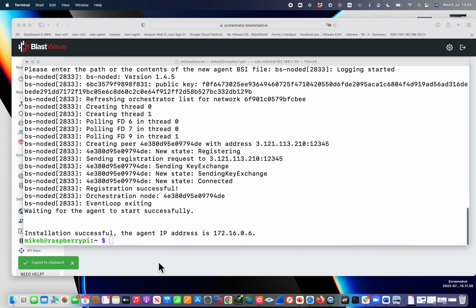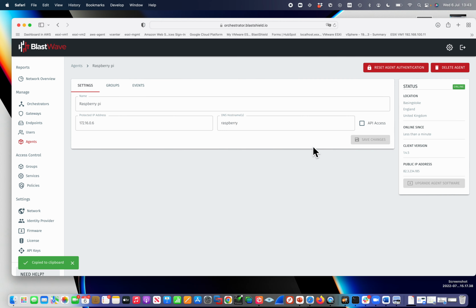So you can see the agent is up, and you can also verify that if you go back to the Orchestrator and check the status of the agent in the Orchestrator, and it'll say online. So that completes the process on installing the BlastShield agent in a Raspberry Pi.